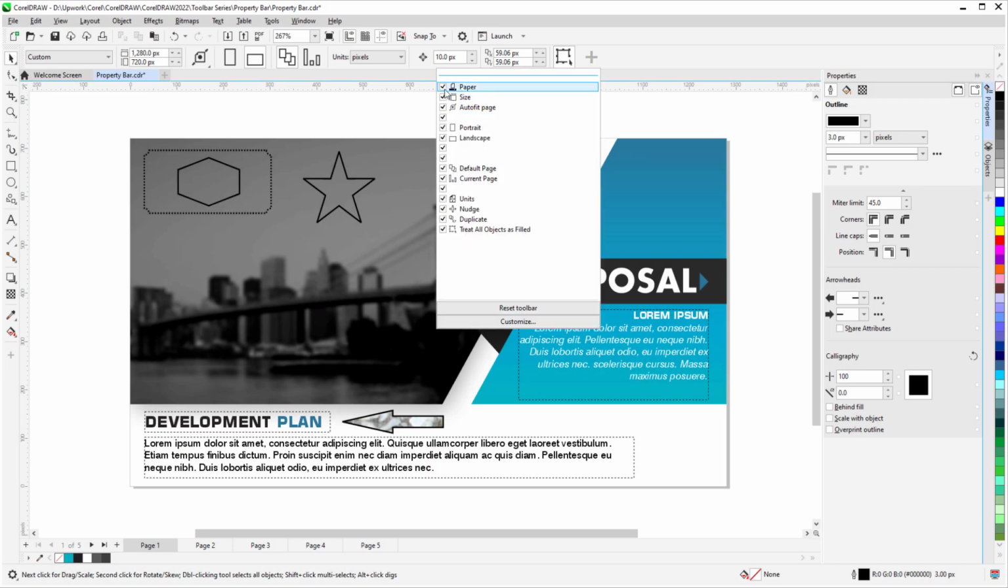In this video, we'll go over the icons and options on CorelDRAW's property bar.